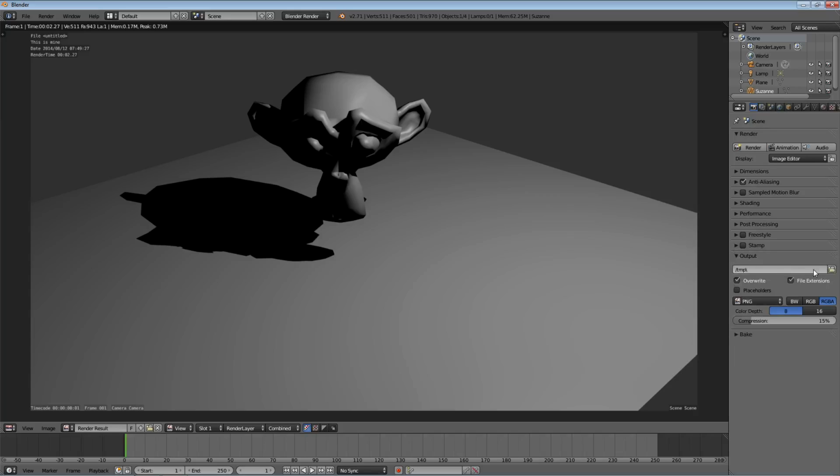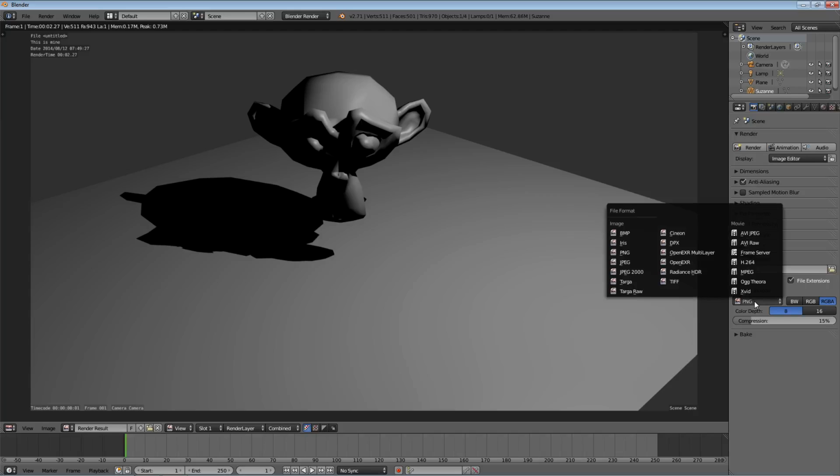Output, this is where you'll set where you want to save it. This is where you'll set the file type. You probably do want to overwrite unless you're doing multiple scenes. File extensions, basically don't put the file extension in the file path, and then it'll automatically put the file extension on, like PNG. If you want to change the file format, be aware that different file formats have different options.